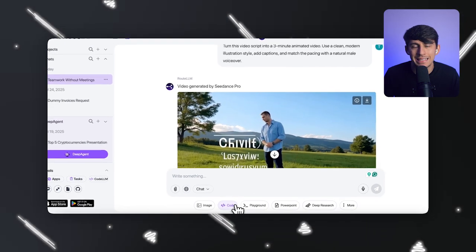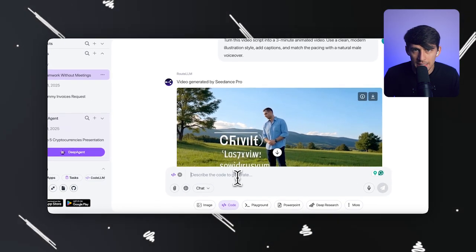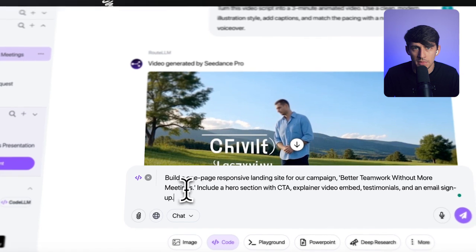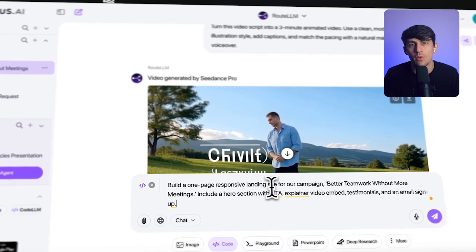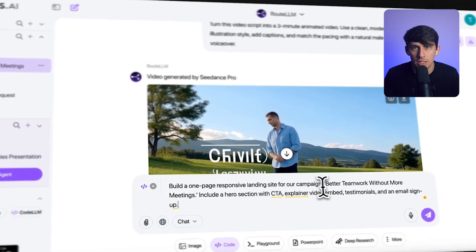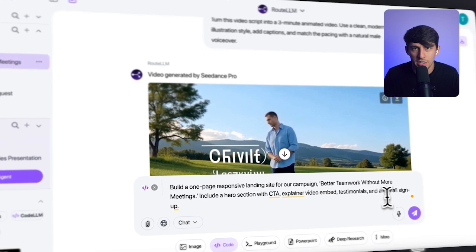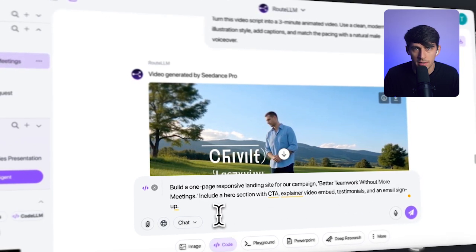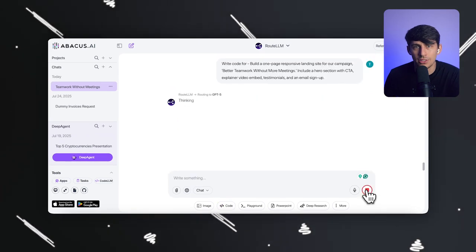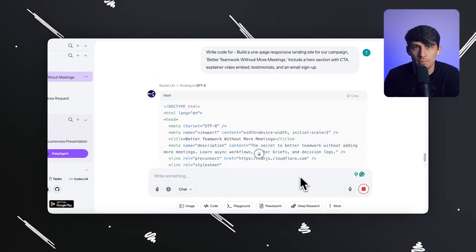Every campaign needs a landing page. So let's click the code button below the chat input. In the text field, we'll type build a one-page responsive landing page site for our campaign. Better teamwork without more meetings. Include a hero section with call to action, explainer video embed, testimonials, and an email signup. Now click generate code to submit the prompt.